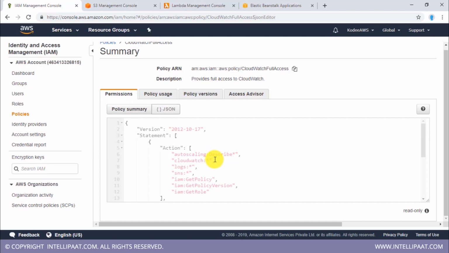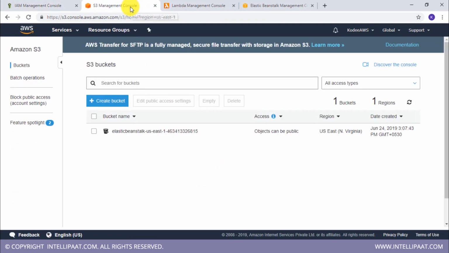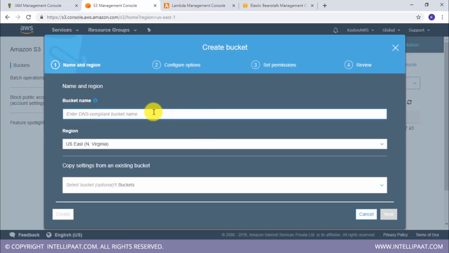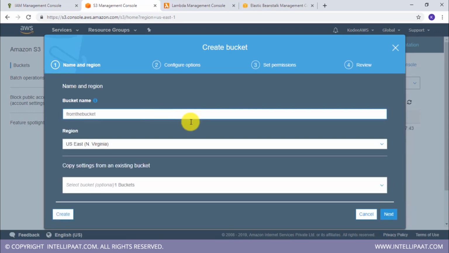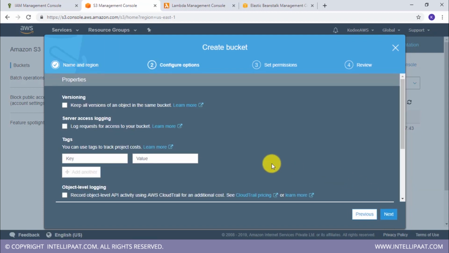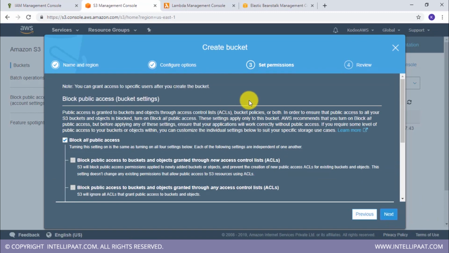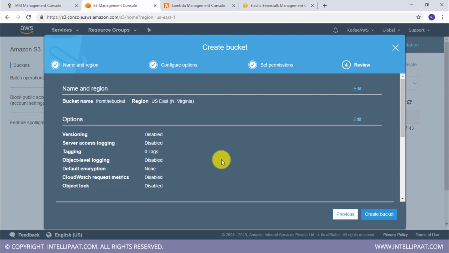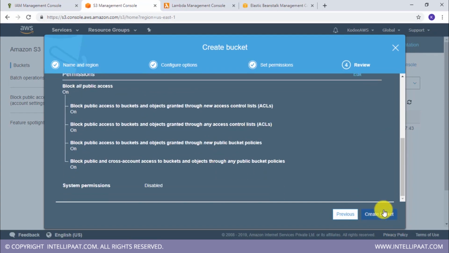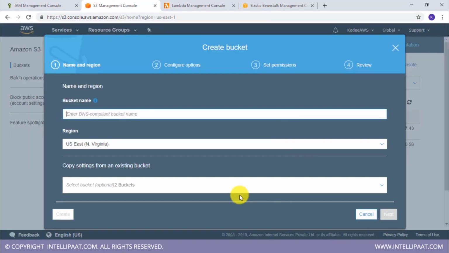Now let us move on with the S3 part. I'm opening the S3 management console. I already have a bucket. This is for a Beanstalk I created earlier. Now let us create 4 more buckets as I told you already. First bucket is from-bucket. You don't need to configure anything, you don't need to give any tags, so you just click next and it already sets permissions, block all public access, and also if you want you can review it once and then create bucket. So this is how you create a bucket.